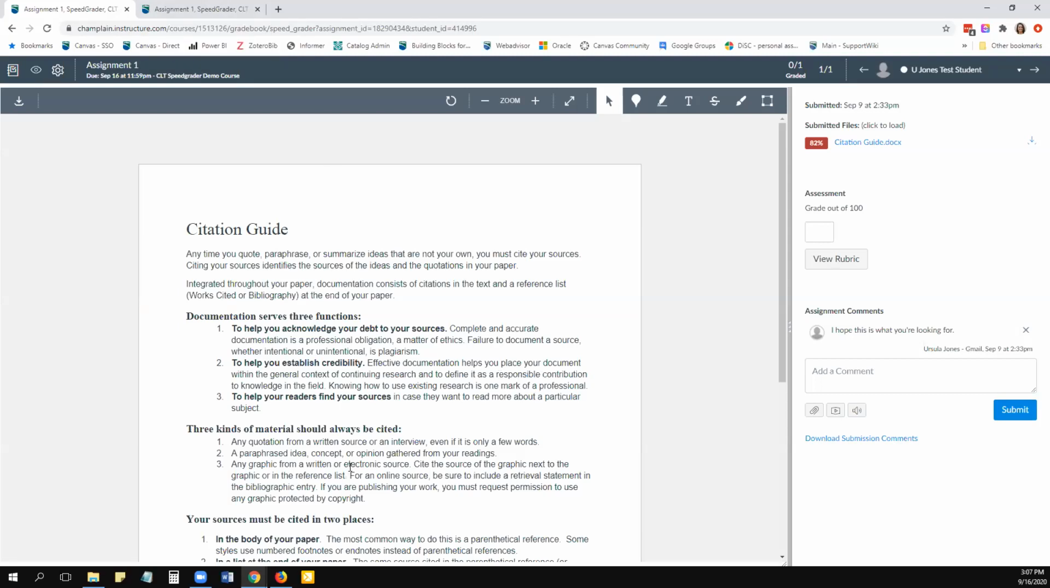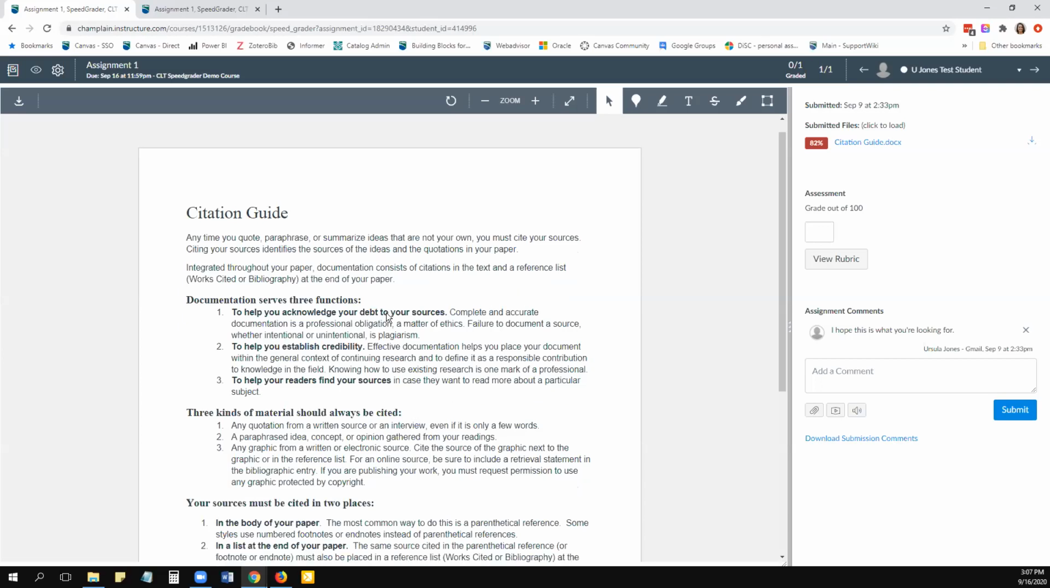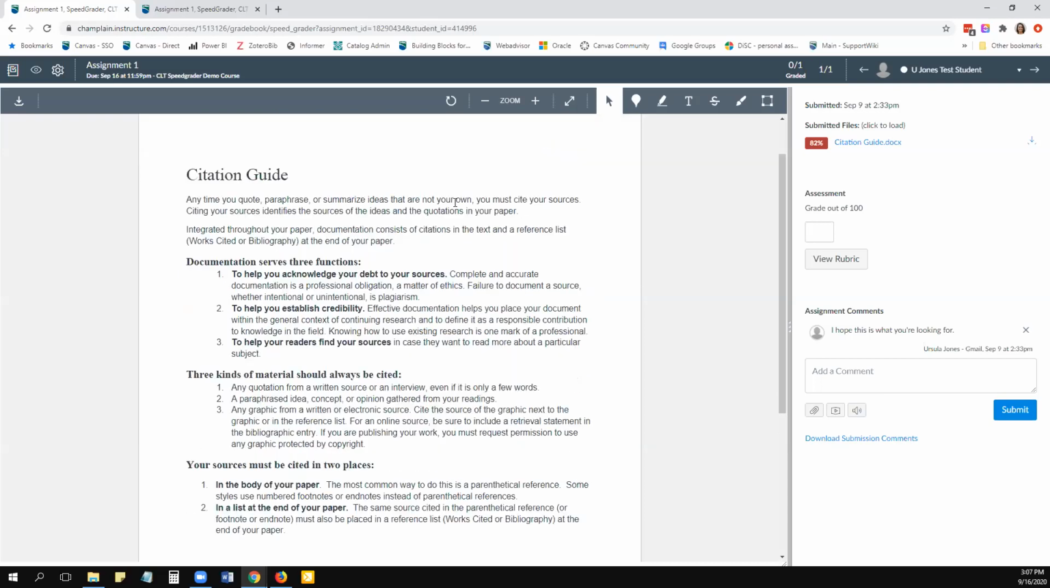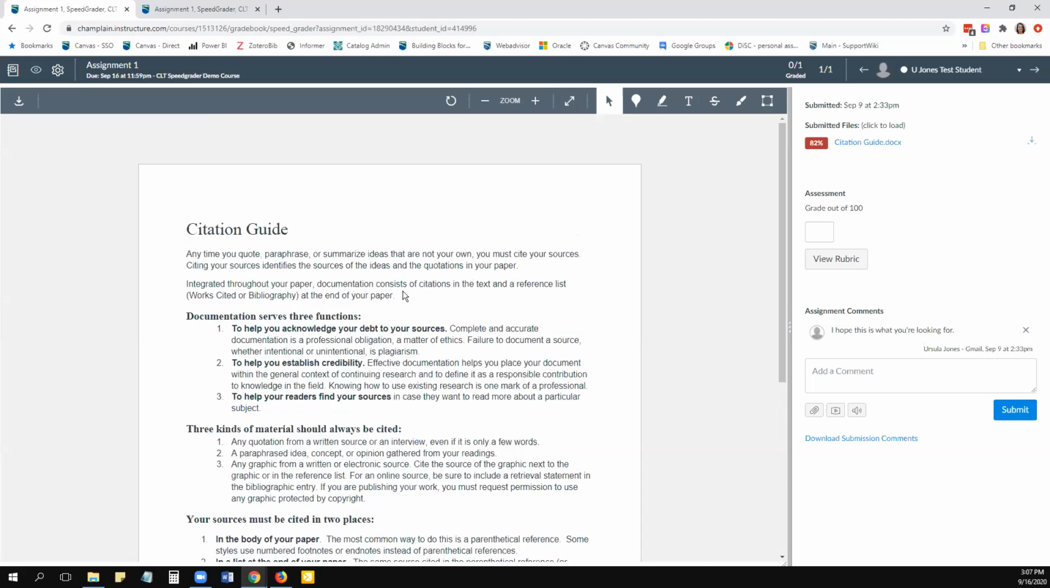So now what I'm looking at here is the student submission. This was submitted just as a Word document. I did not restrict the file type when I set up this assignment. A PDF will look very similar to this. You almost cannot tell the difference. So this paper was submitted, and now as the instructor, I can start marking up and annotating this document.